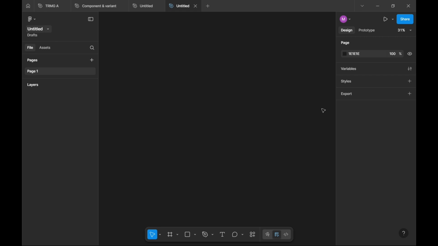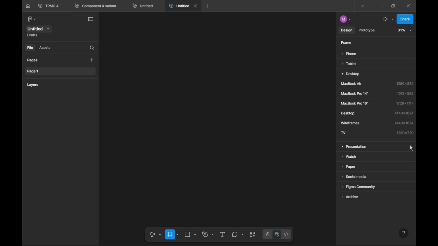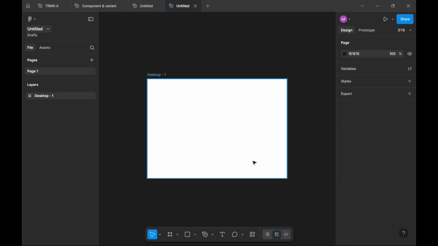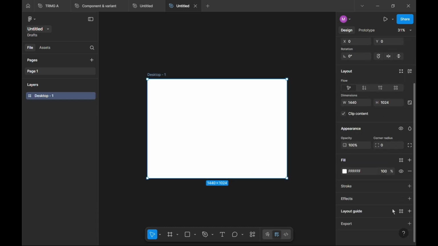Okay, so we have to create a frame first. How to create a frame? Click on F, and then you go into desktop, and you got it. Now you have to create a layout guide.